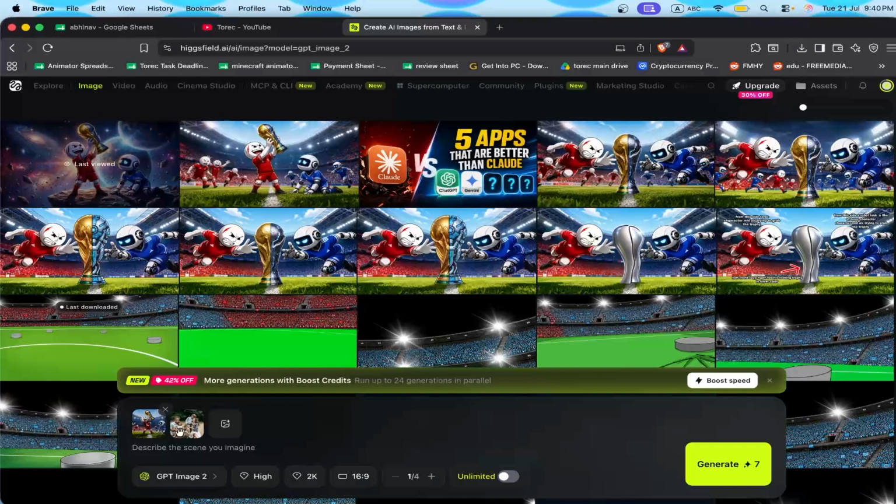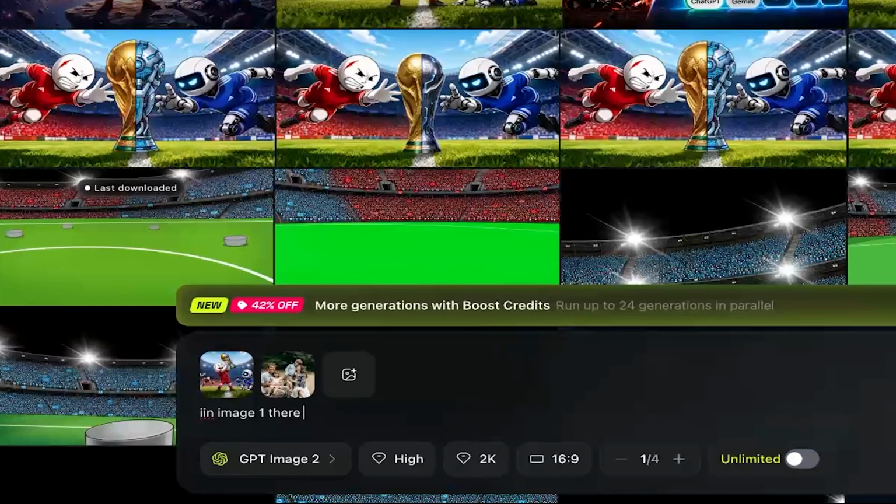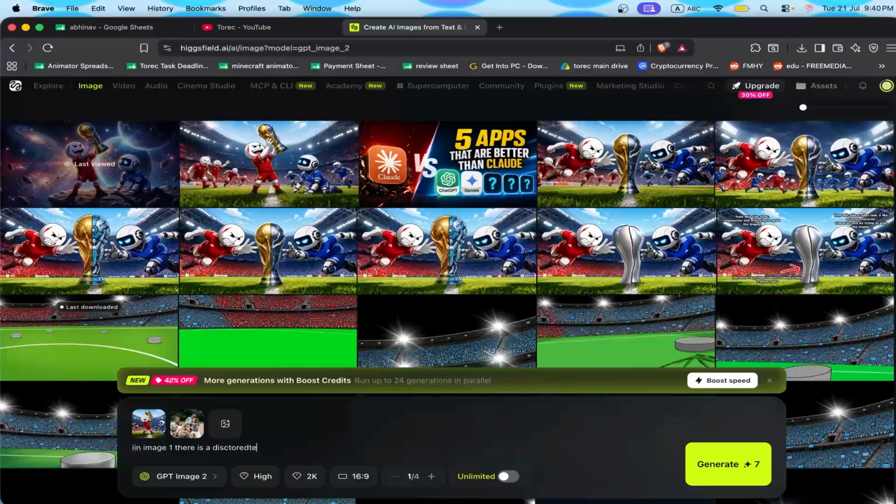Or you need to put the image which has the original faces and give it the prompt like, in image 1, which means this image, there is a distorted face. Okay, now forgive my spelling here. I'm teaching you, so just make sure to enter the correct spelling yourself. In this image 1, there is a distorted face. Help me fix it. The original face is on image 2, which means this image.